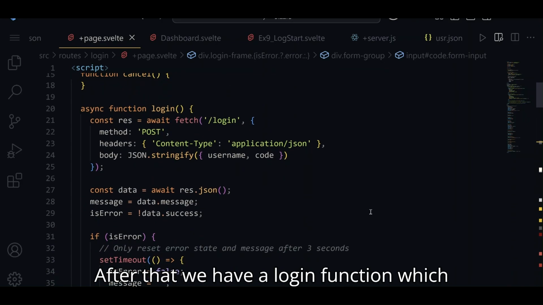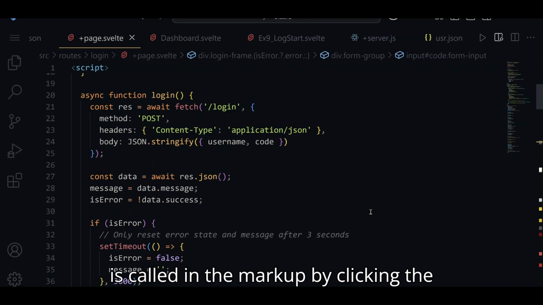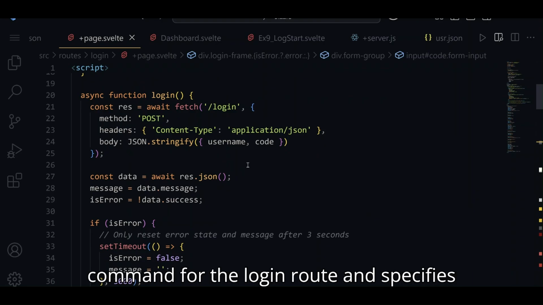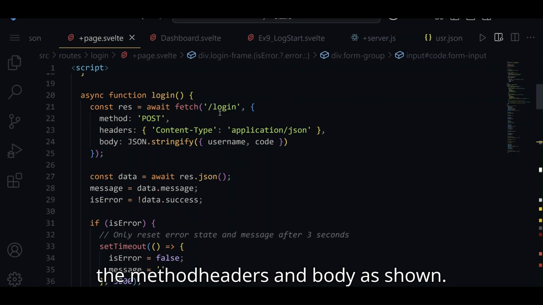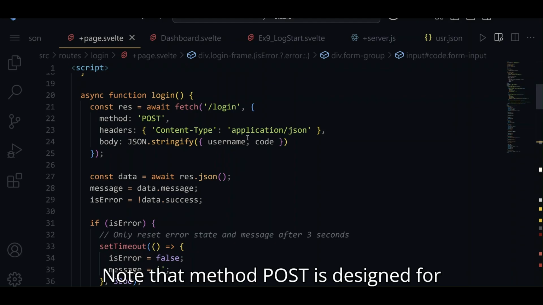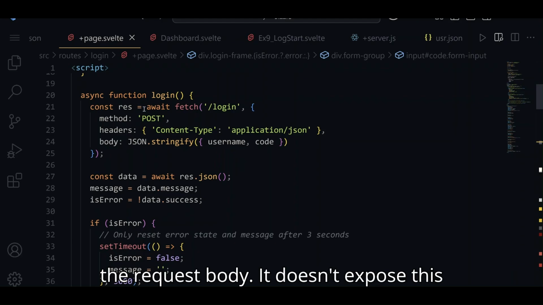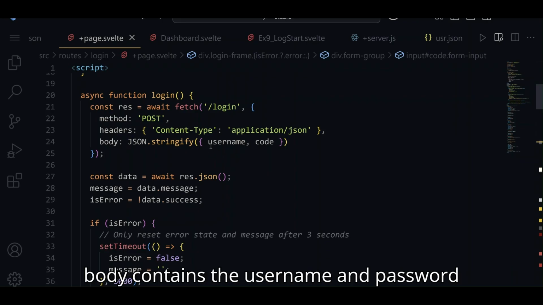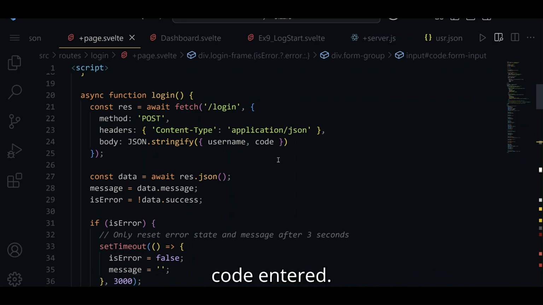After that we have a login function, which is called in the markup by clicking the login button. This uses the fetch command for the login route and specifies the method, headers, and body as shown. Note that method post is designed for sending data to the server securely in the request body. It doesn't expose this data in the URL. Note also that the body contains the username and password entered.